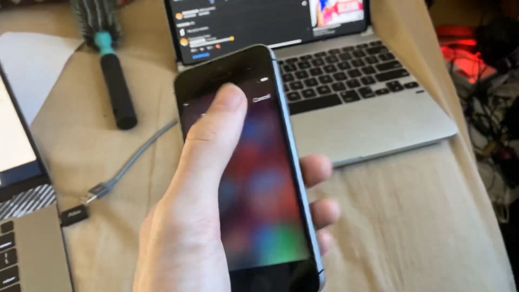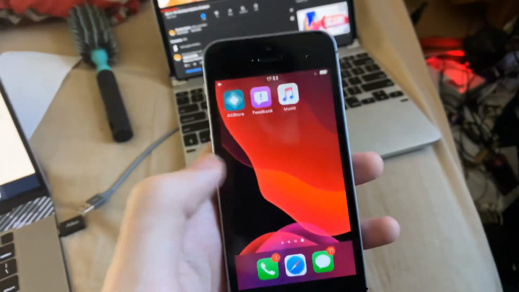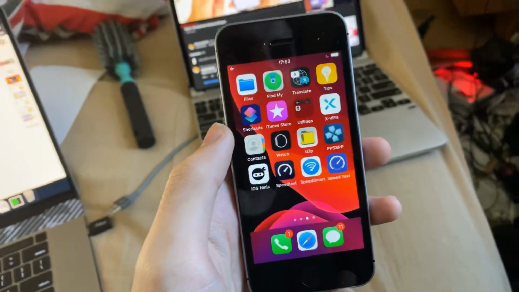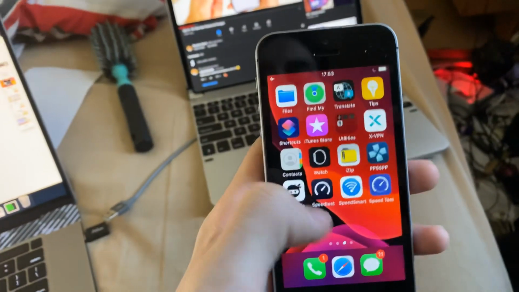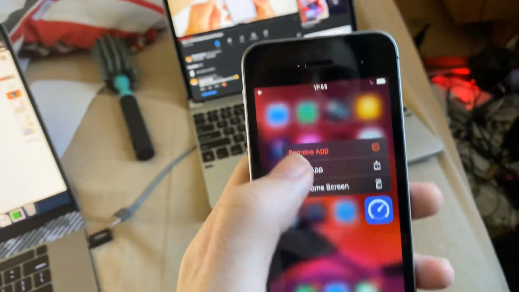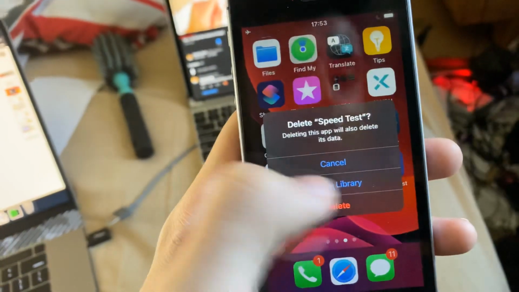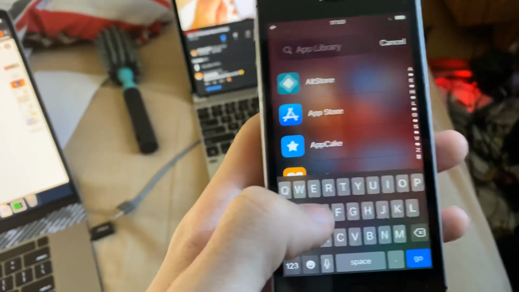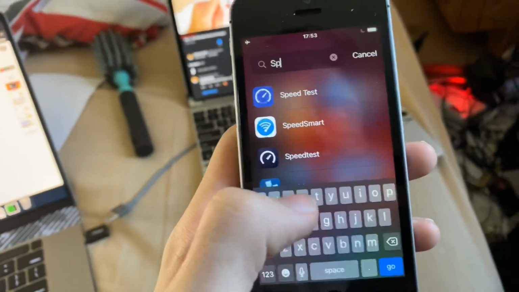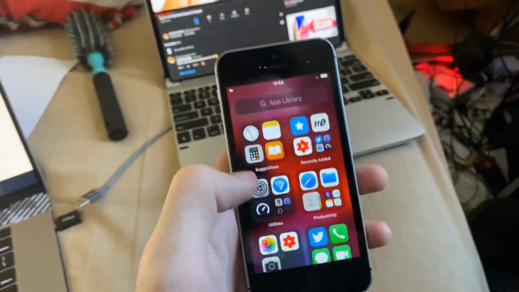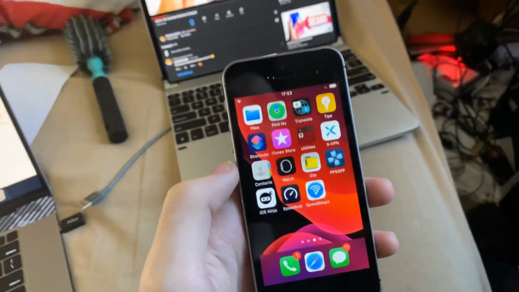Now what other people aren't talking about are these other features with the app library. So well, if I want to remove an app from my home screen but have it still in the app library, let's say speed test, I long press, I tap on remove app, but this time I tap on add to library right here, and then you can see it will not actually be removed from my device, it will just be removed from the home screen. So you can see speed test is still on my device, but it's not on the home screen.